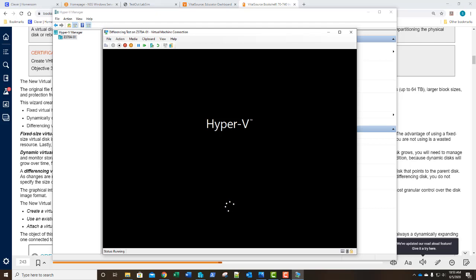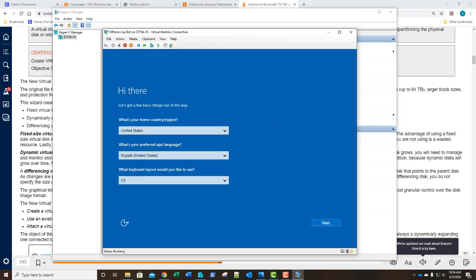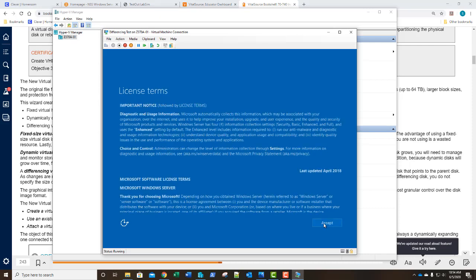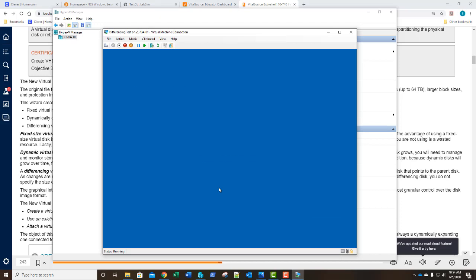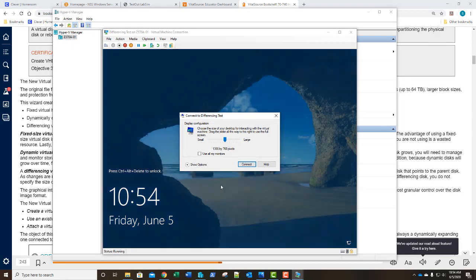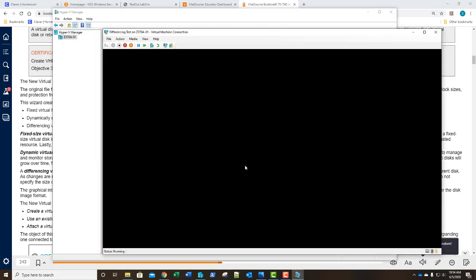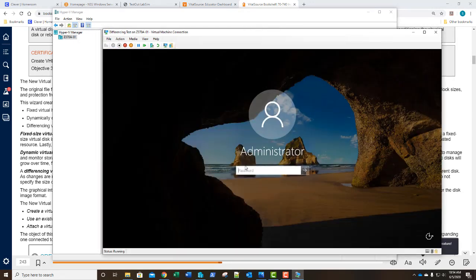Let's see what else we get. It didn't ask us how we want to format our drive, any of that. It asks us, hey, what language do you want to use? Where are you located? We're going to accept the user agreement. We're going to apply a password. And just that quickly, we have an operational server.